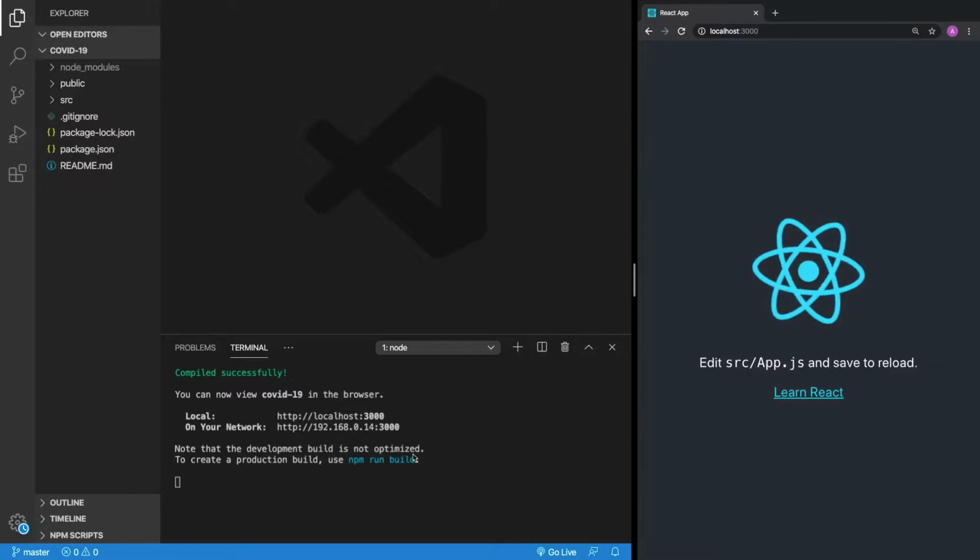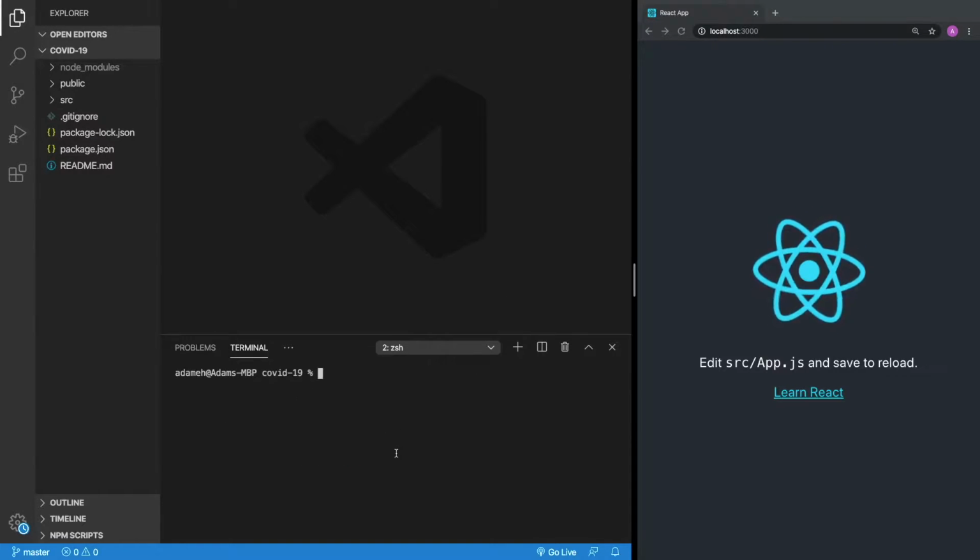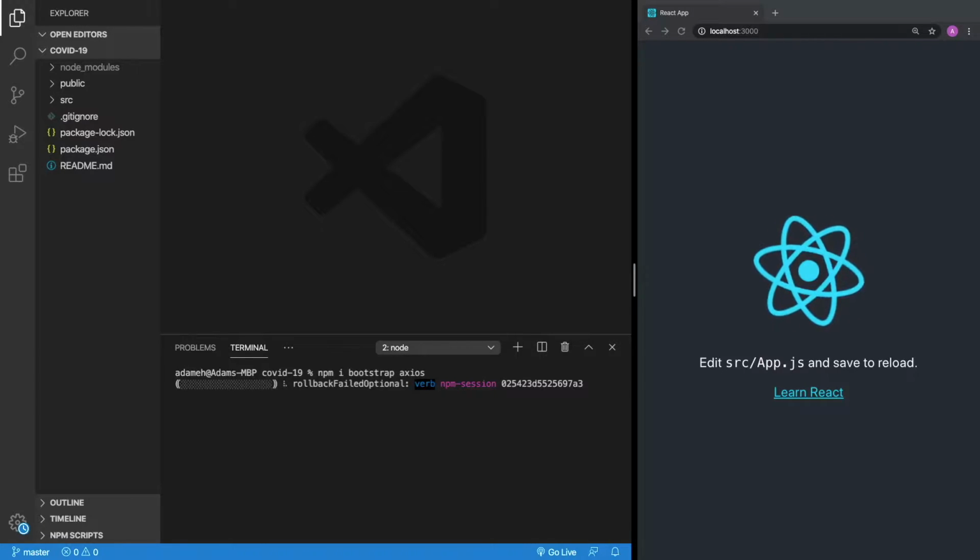So for this application, we're going to be using Bootstrap and Axios. What I'll do over here in our terminal is I'm just going to go ahead and add Bootstrap and add Axios, which we'll be using later on. So let's do an npm install. So we can just do npm i bootstrap and axios that we want to install inside of our application.